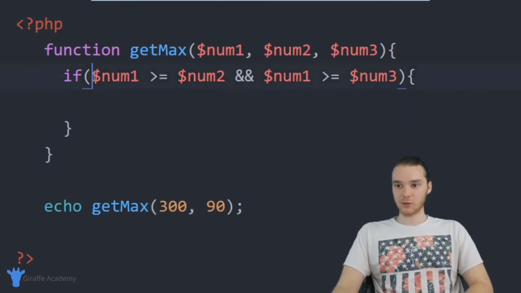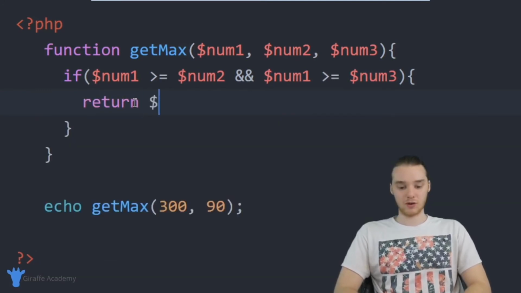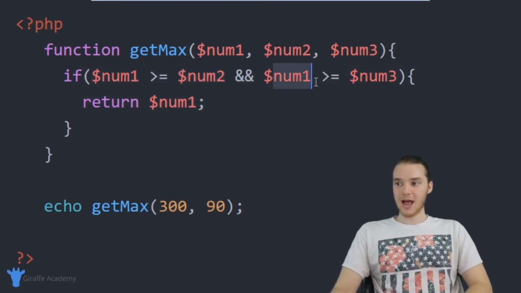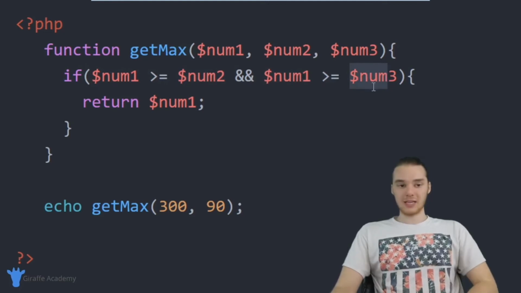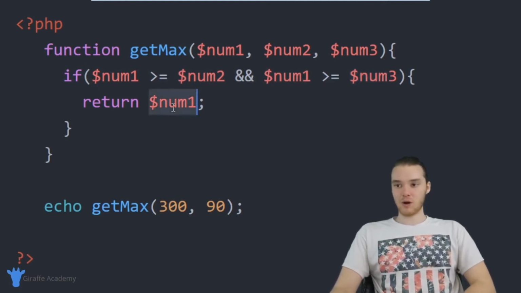So if this is true, in other words, if this whole condition up here is true, that means that num1 is the biggest. So I can just return num1 just like that. So basically I'm checking to see if num1 is greater than or equal to num2, and if it's greater than or equal to num3. But let's say that this isn't true, right? So let's say that num1 isn't the biggest.